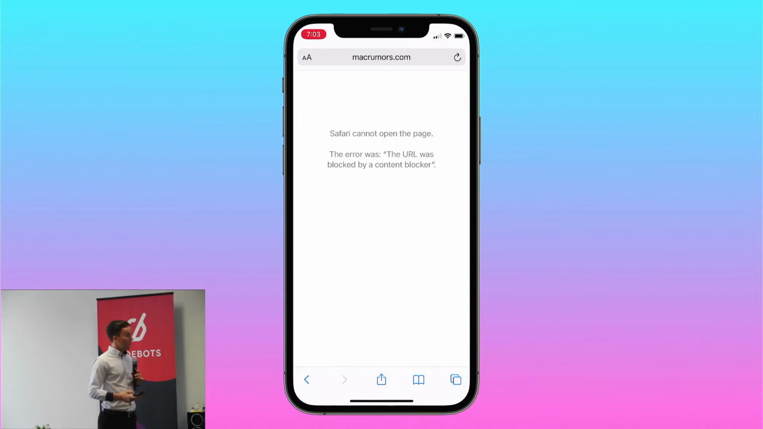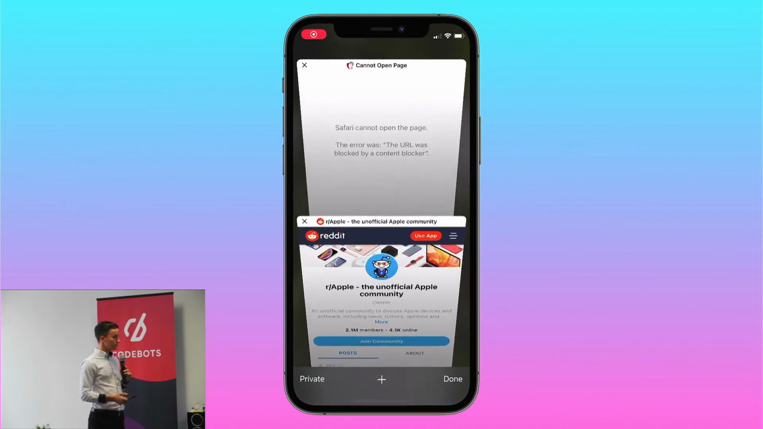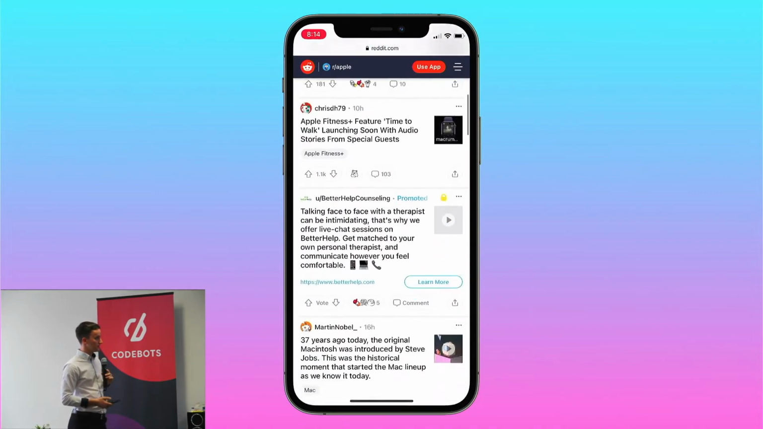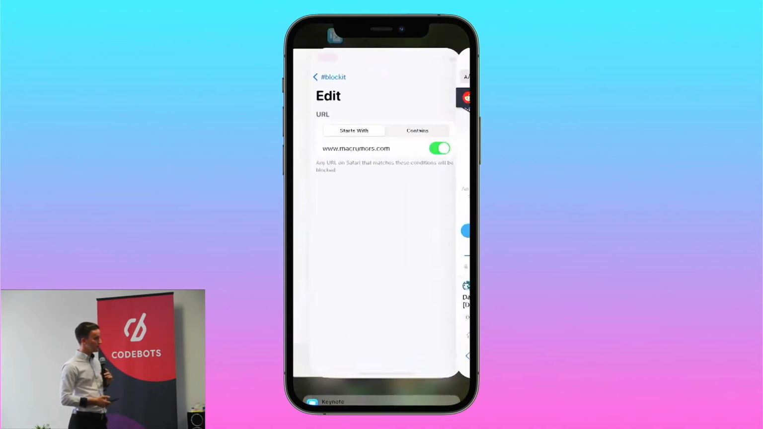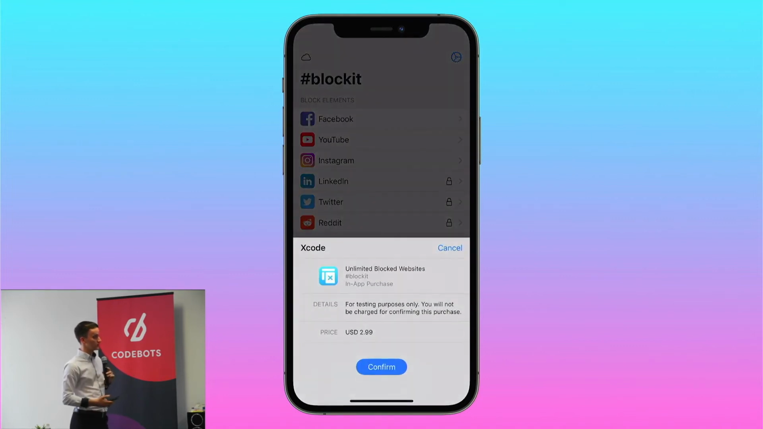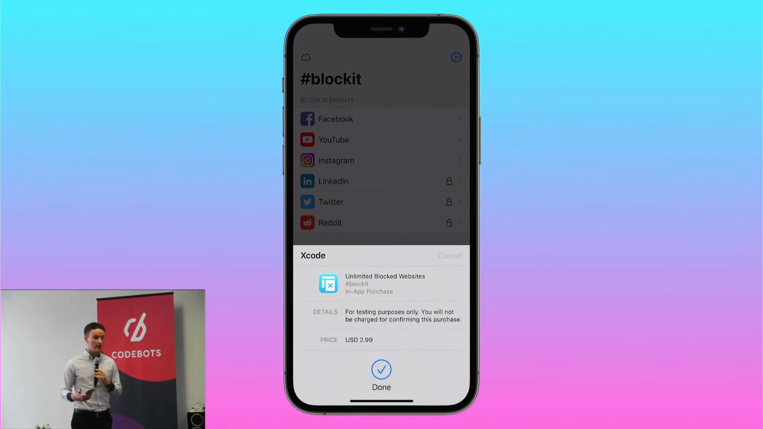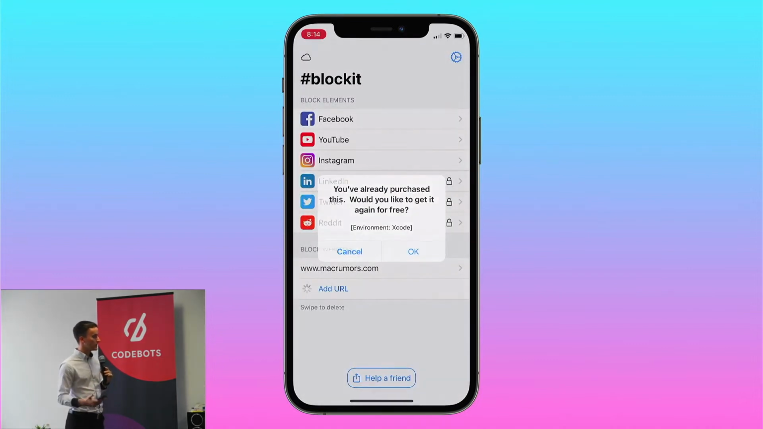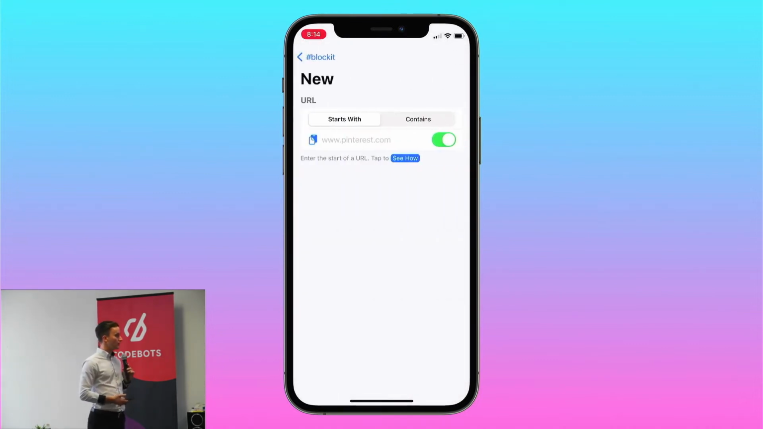Now, I also struggle with the Reddit subreddit Apple, r/Apple. So I need to block that as well because I'm really bad. Now, again, there's what it looks like. Lots of good stories and interesting things. If I go back to Blockit and I want to block something else, well, it's another in-app purchase. So I tap it, $3, unlock it to get unlimited website blocking. And that goes through successfully.